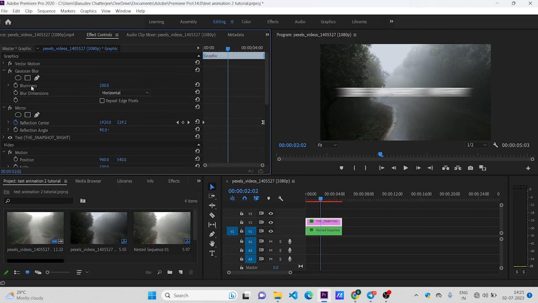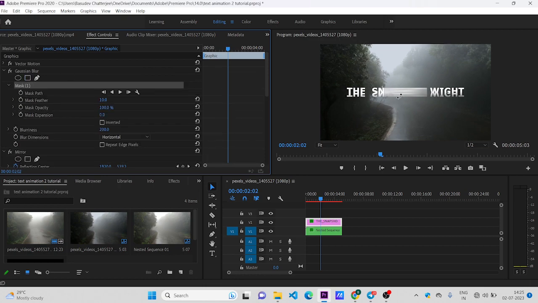Even for this we require a mask. For that, go to opacity and select square mask. Adjust the mask as shown in the video and increase the mask feather to around 70 to 80.